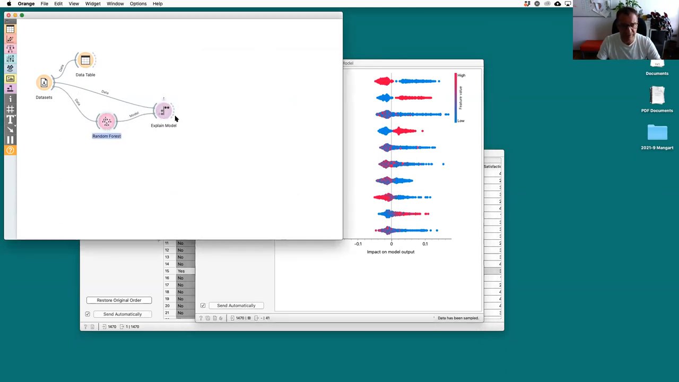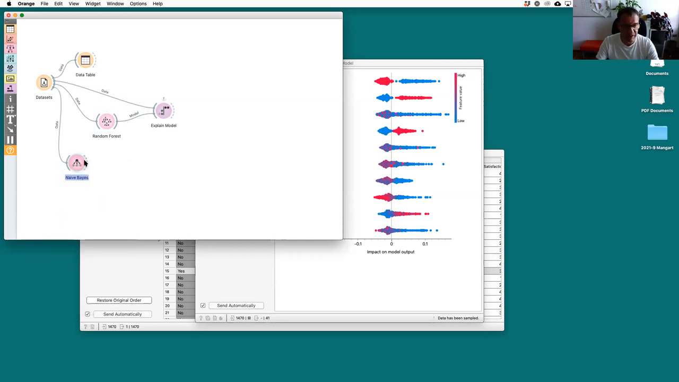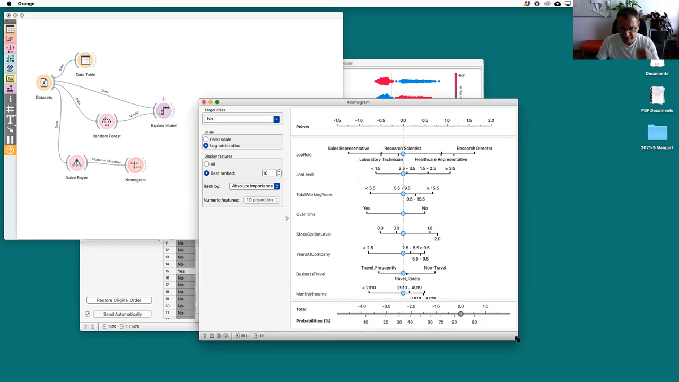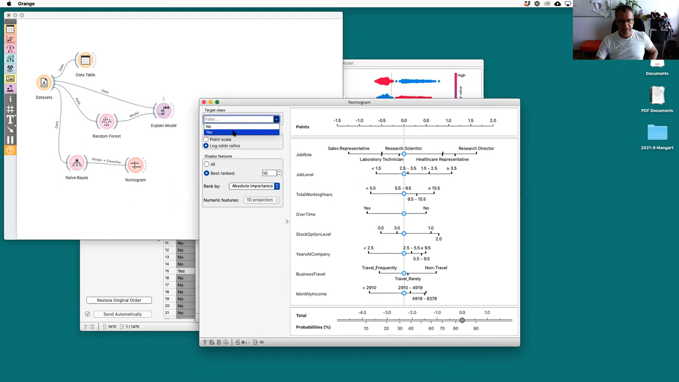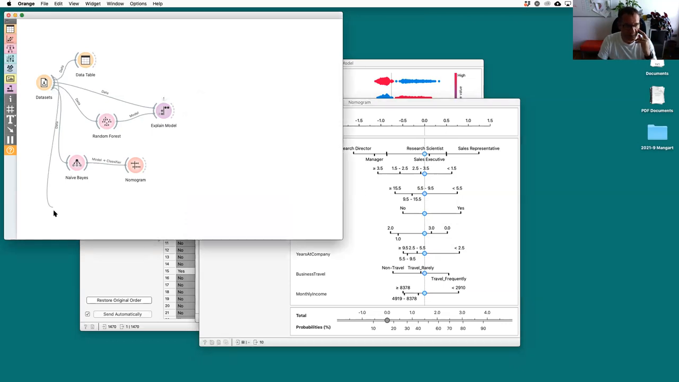It's great that we have SHAP values for explanations like this, right? But often I would actually resort to simpler models, like naive Bayesian that has a nomogram, right? And the nomogram looks like this. This model is different, but it tells me that if I'm a sales representative, I'm going to leave my job more likely. And if I'm a research director, I'll stick to this position and stay, right? And then there's job level. So I'm just claiming that it's very important to have explanations, like SHAP values for black box models, or explanations for naive Bayes or logistic regression.